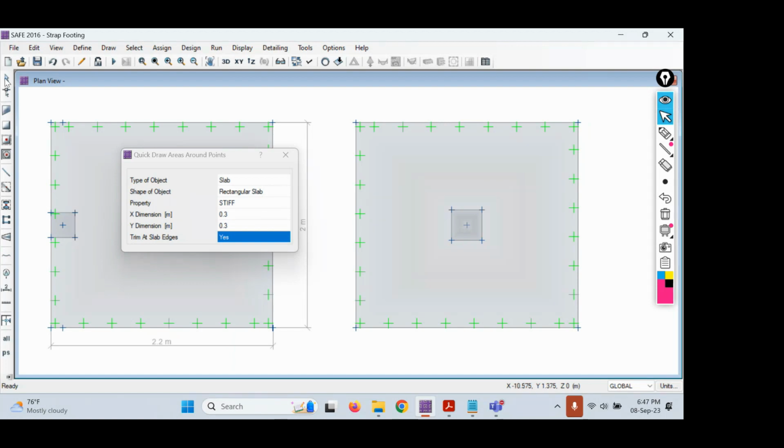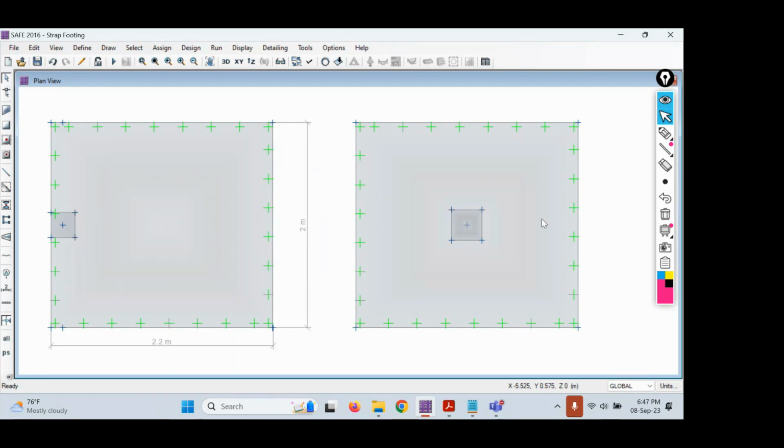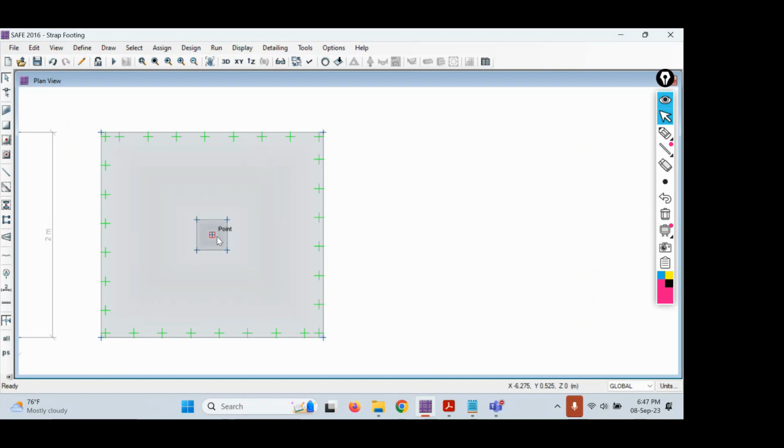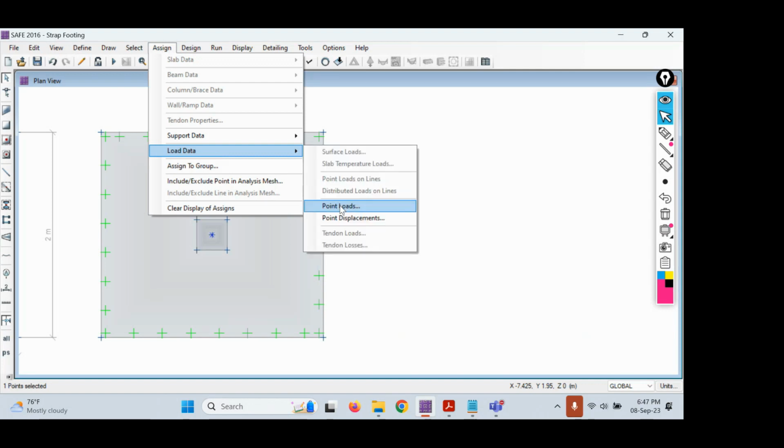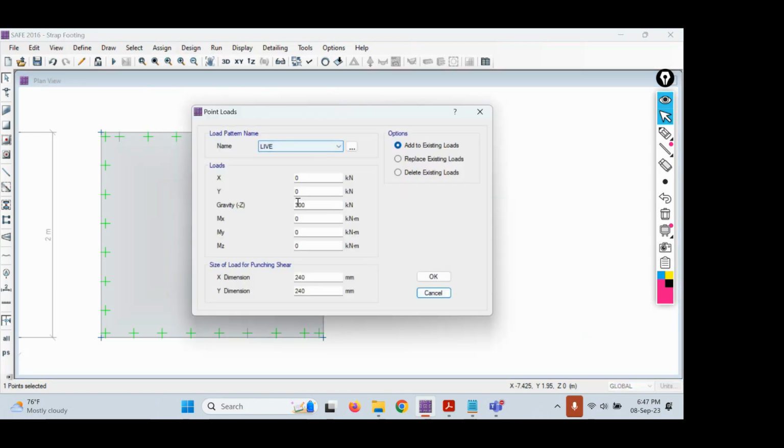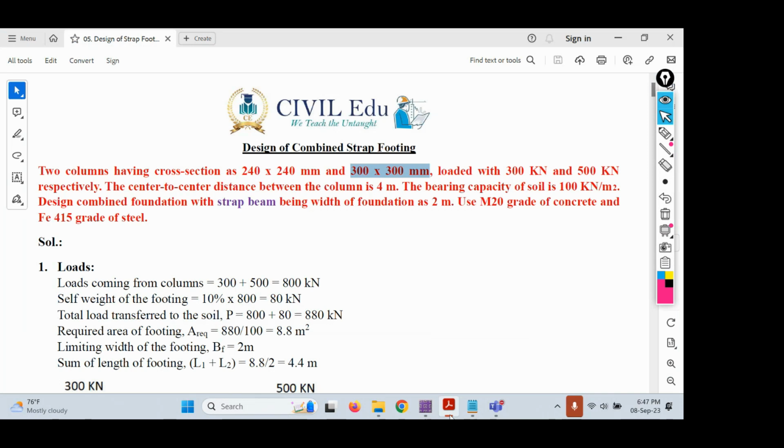First, how will you assign? Select the point, whichever you want to assign the load. Then go to assign load, point loads, select the live load, and enter the load on the second column. What is the load on the second column? It is 500 kilonewtons. You can see here, right? So let me give it as 500 instead of 300.